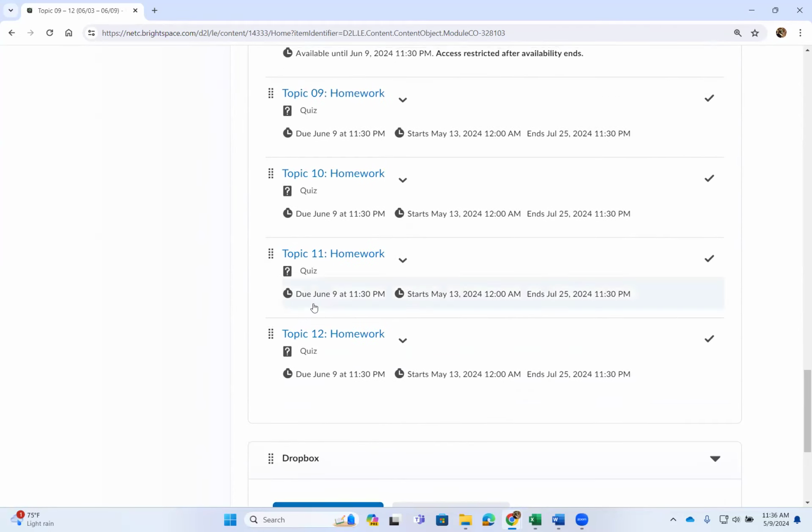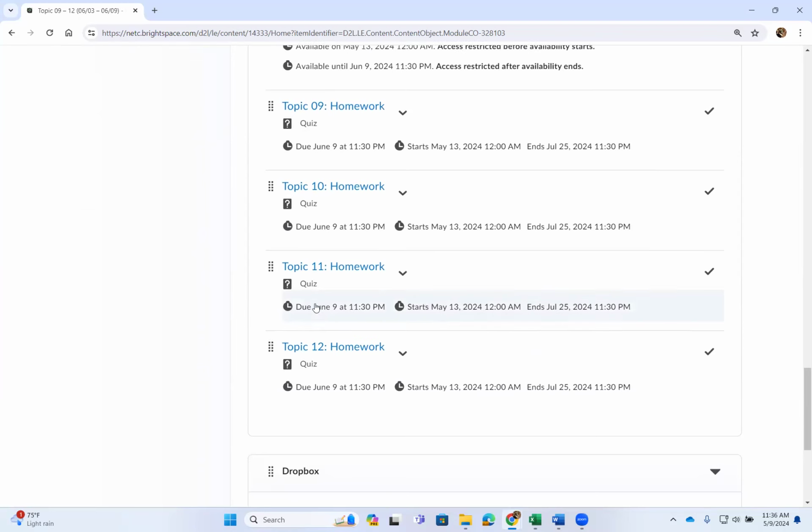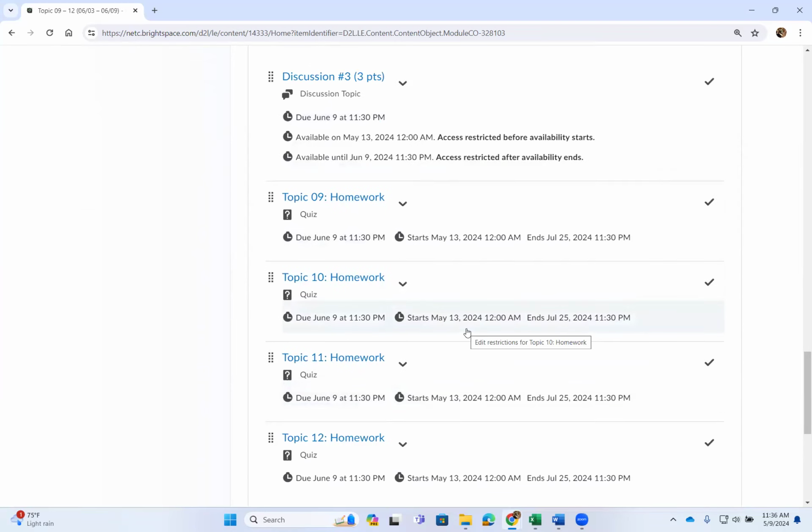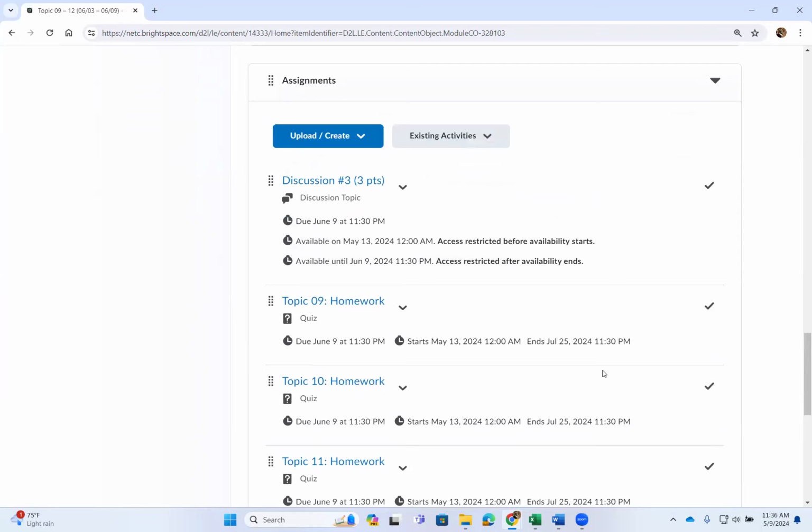All your homework has a start date and a due date. If you do miss some homework, you can make it up at any given time before the end of the course, which is on July 25th at 11:30 p.m.